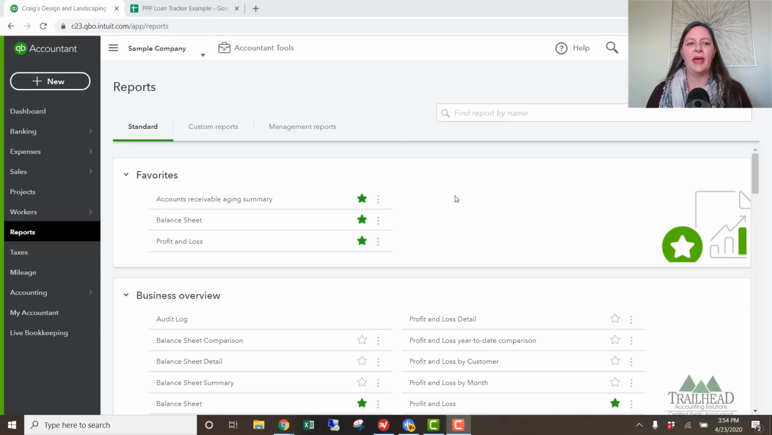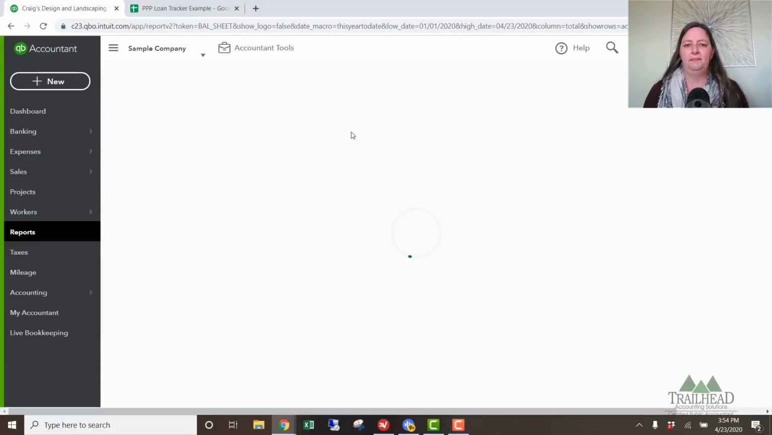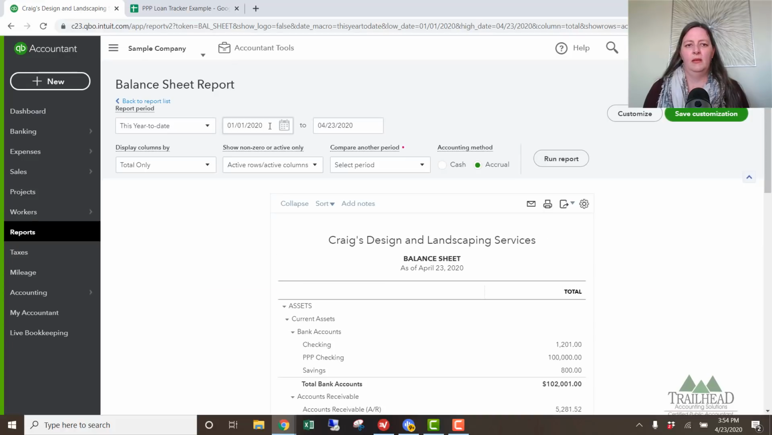All right, so let's look at our balance sheet. And you can see what's going on from there. We can pull it through July. And I like to look at it by month. Run report.